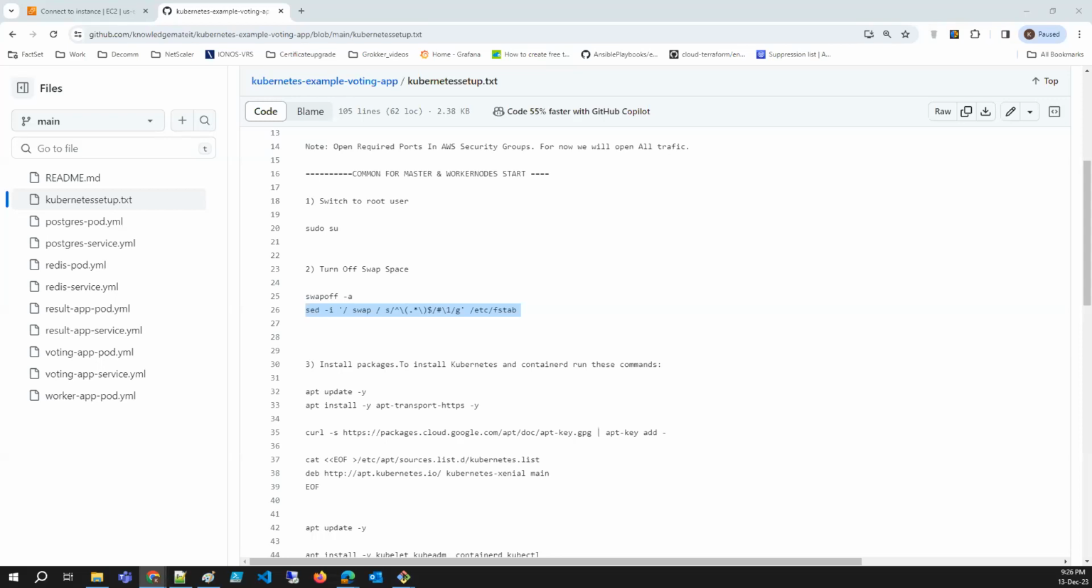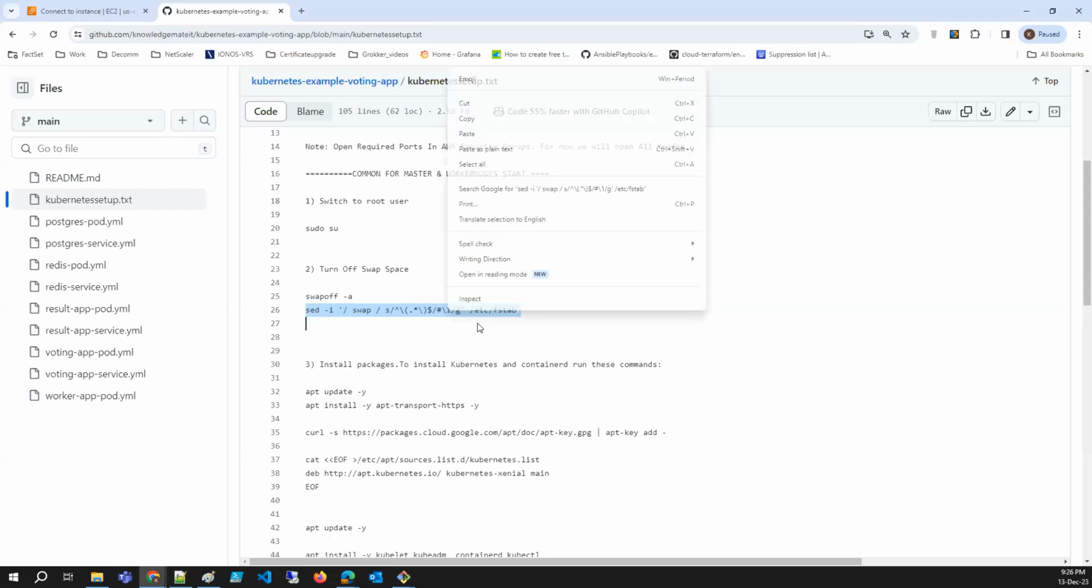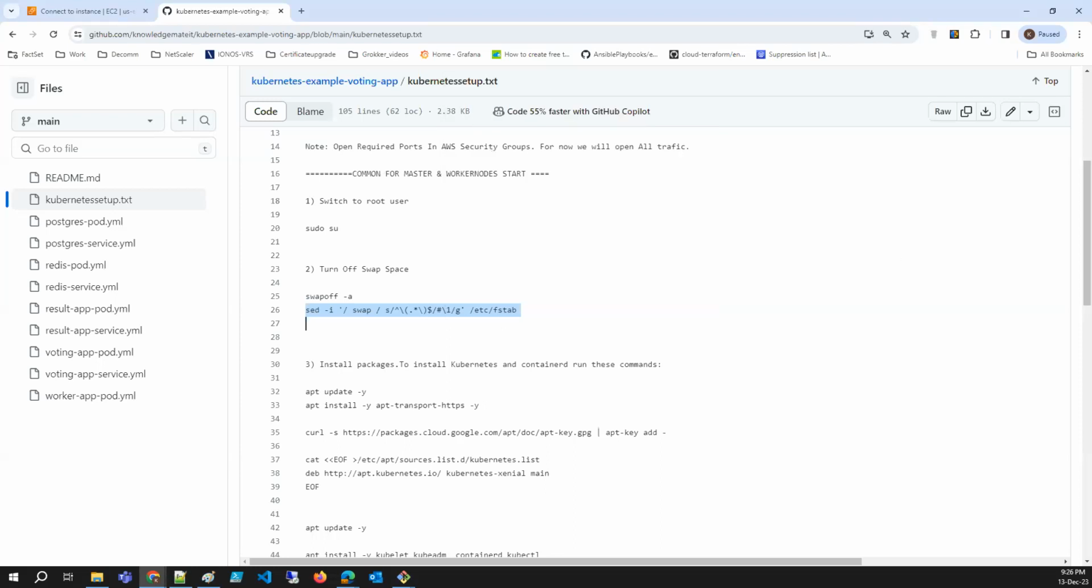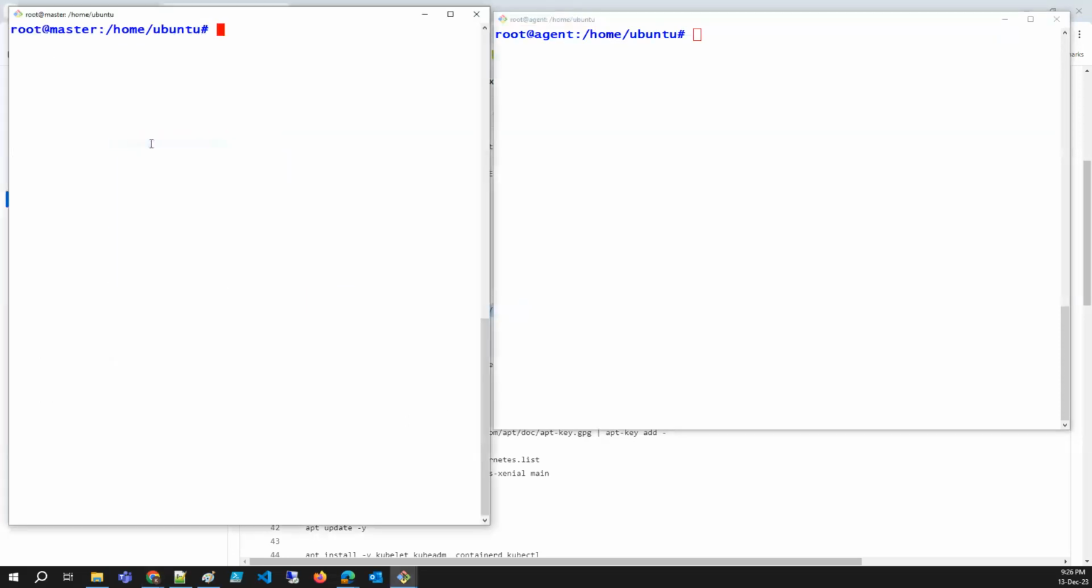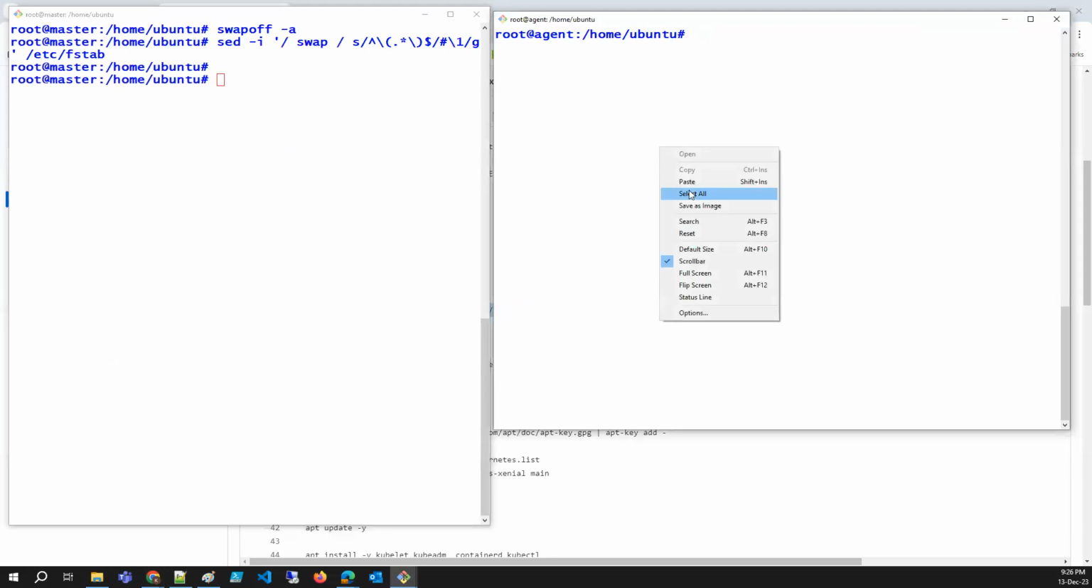After that, what you need to do is disable swap memory, and you need to do this in both the master and worker nodes. Let's copy both the commands and try to swap off. Let's go to master and worker both and run both the commands like this.